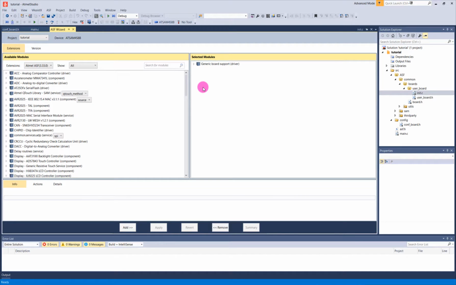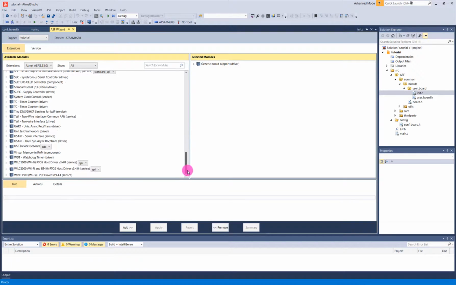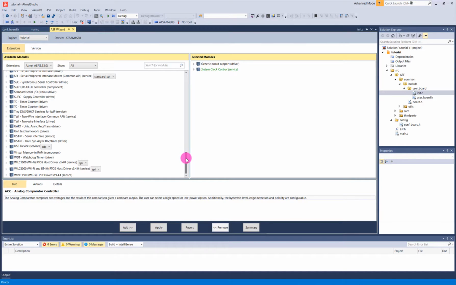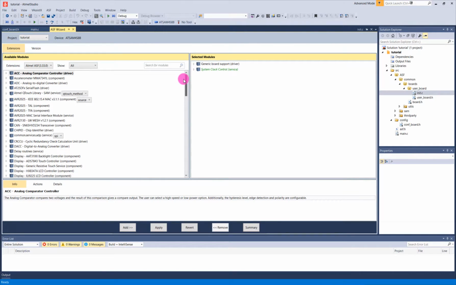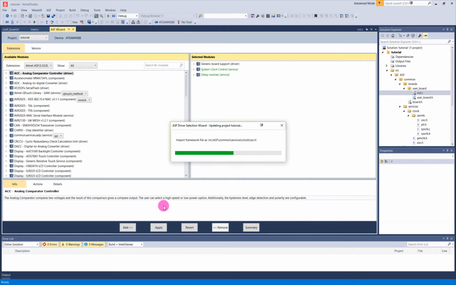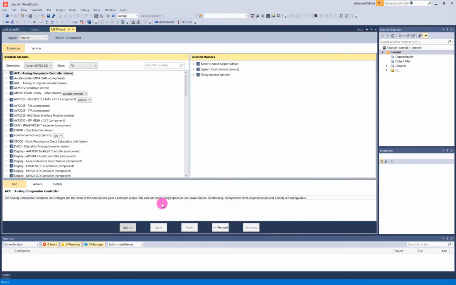A couple that I am always going to use are the system clock control, and you click it on the left and you say add, and also delay routines to create delays, and I'm going to say add, and when I'm ready I say apply, and now these are going to be added to my project. If I actually click on source now and look at the config file, one more has been added, the conf clock, to configure the clock.